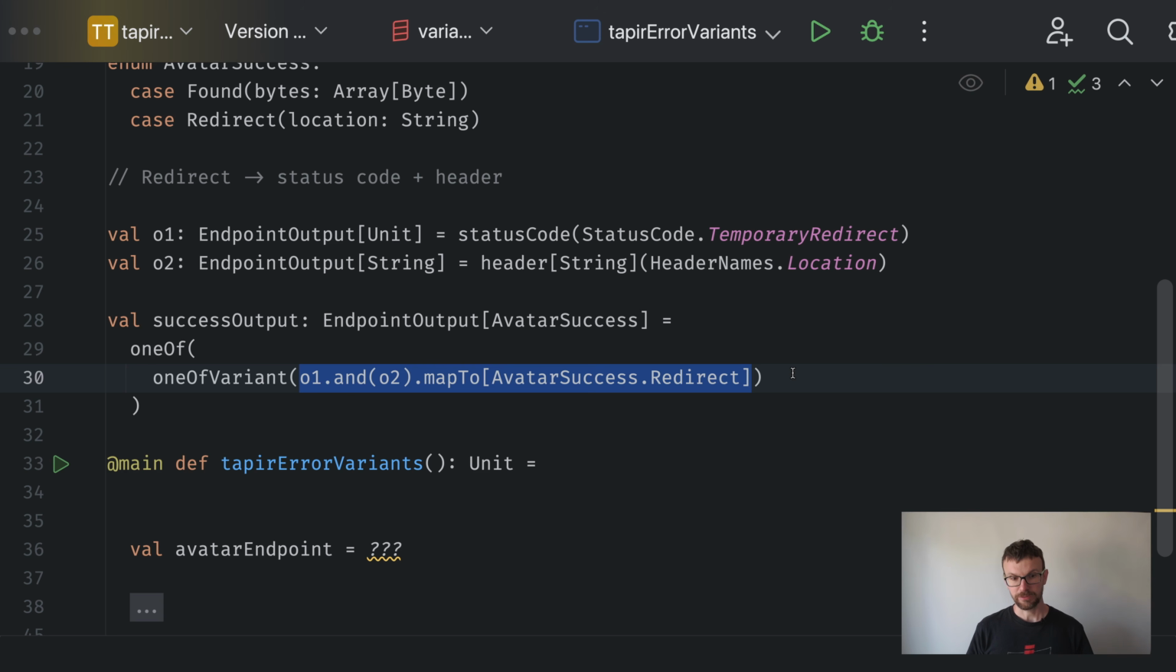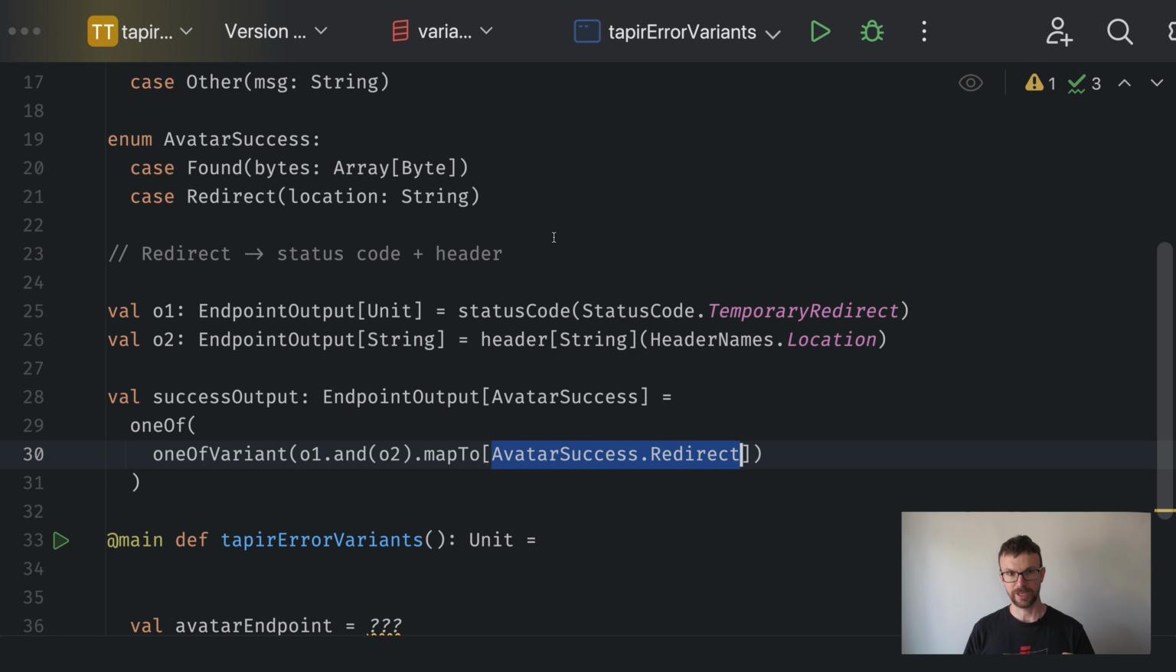So if we tried to provide an output corresponding to a list of string, this would be a compile-time error. Here, however, we are using simple enum cases. This enum case corresponds to a top-level Java class, so the runtime check will run just fine, and this compiles just fine as well. So this oneOfVariant takes the output to use, and it creates a function which will use this variant if the runtime type of the AvatarSuccess instance produced by the server logic is actually AvatarSuccess.Redirect.